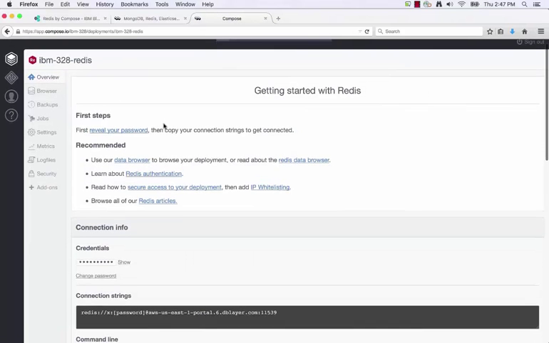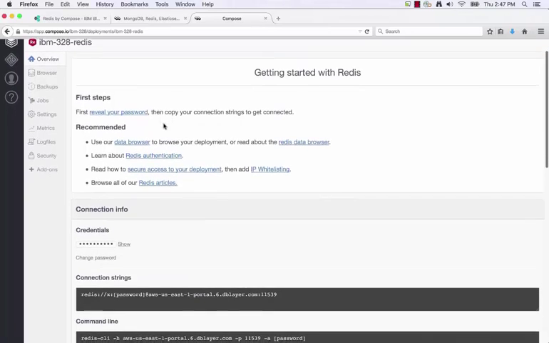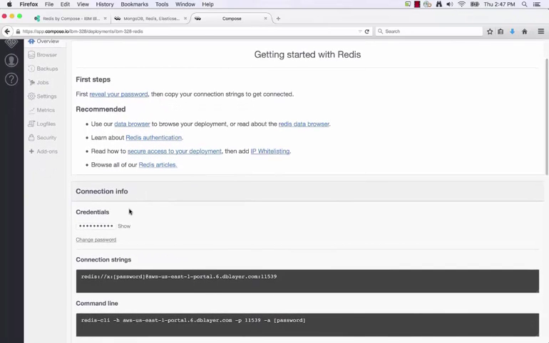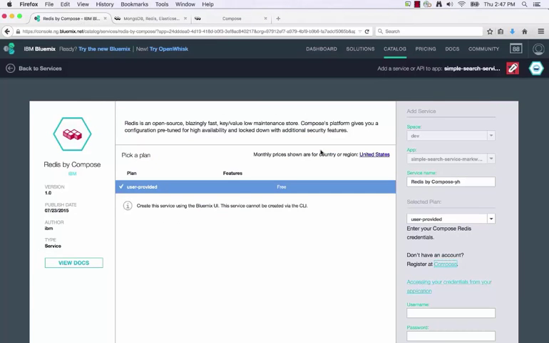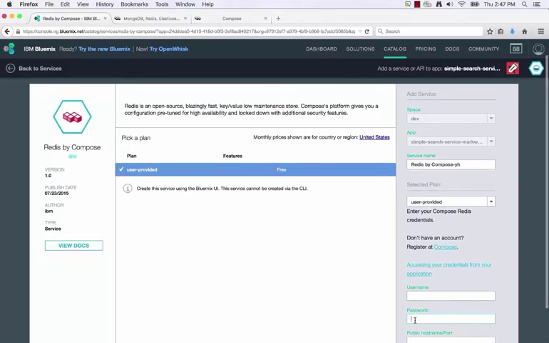The first piece of information we need is the password. Scroll down to Credentials, click Show, and copy your password. Go back to Bluemix and paste the password. The username is going to be the email address associated with your Compose account.